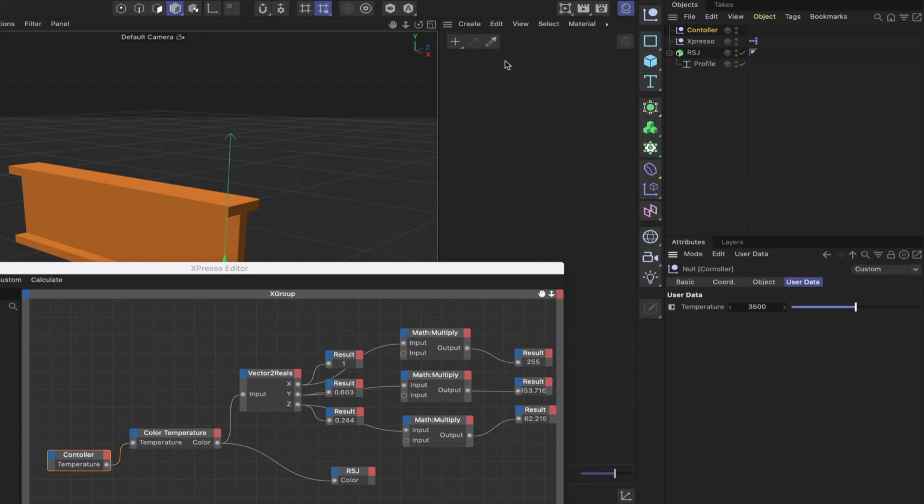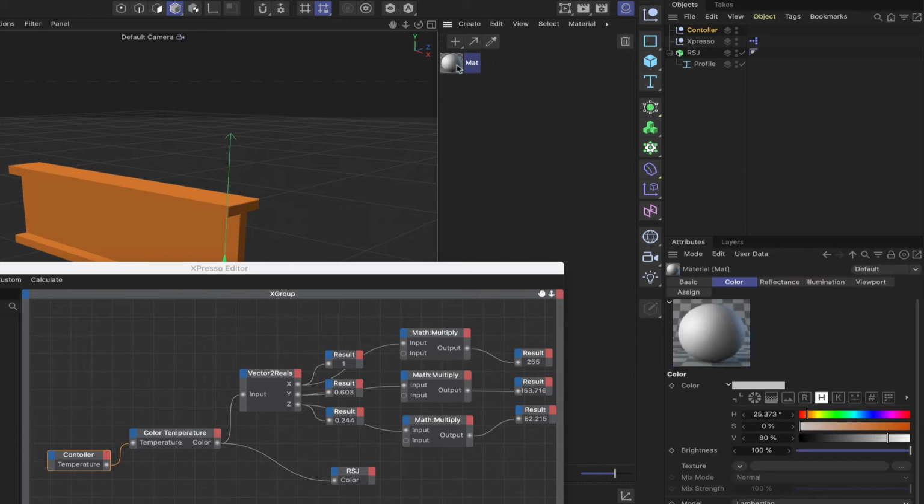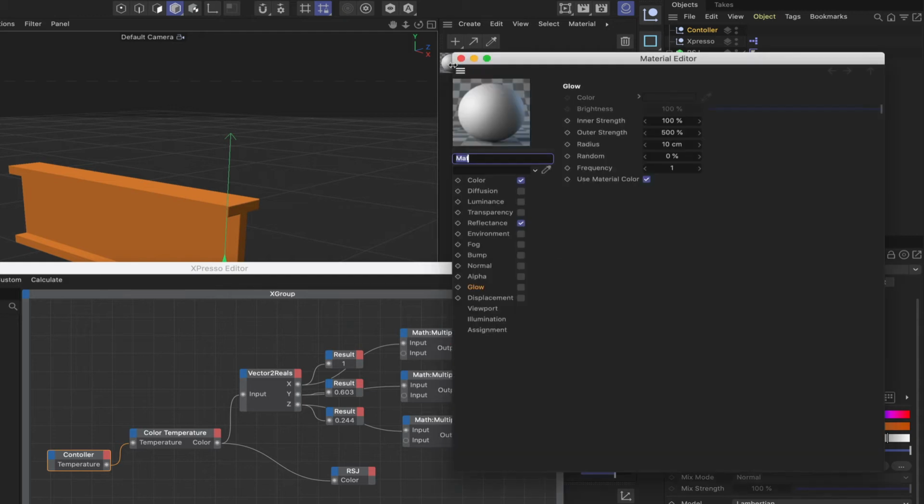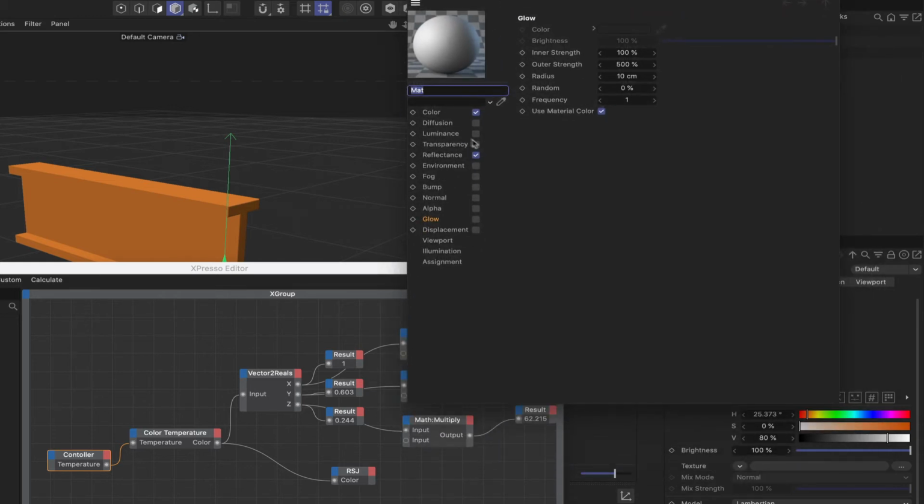Moving on from here, I will create a texture. So I'll double click in here, create a material, open it up, and we'll see what we've got. The color is fine. That's all looking good. We'll also use, I think, glow. We'll switch that on. And we won't use material color, because we'll use our temperature controller to control this color here. And we'll also use the same controller to control the radius here.